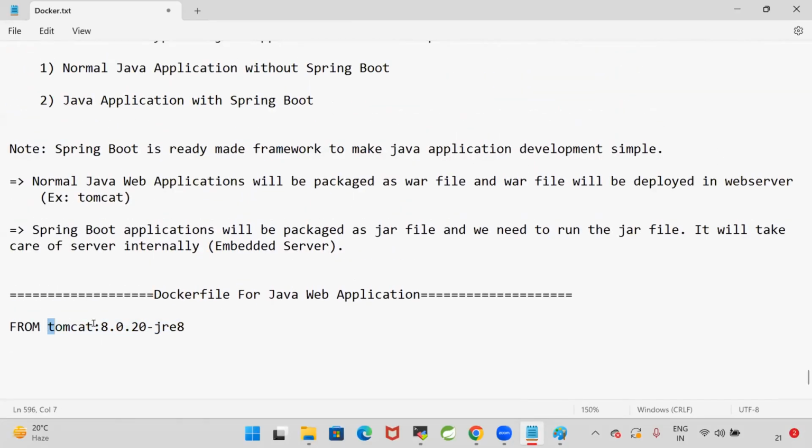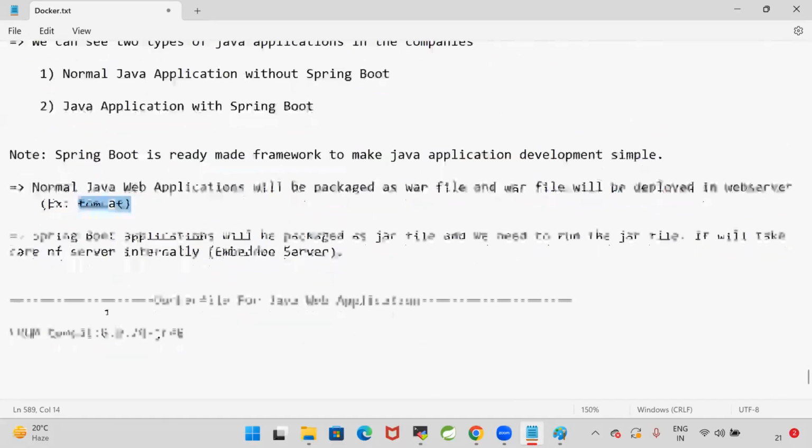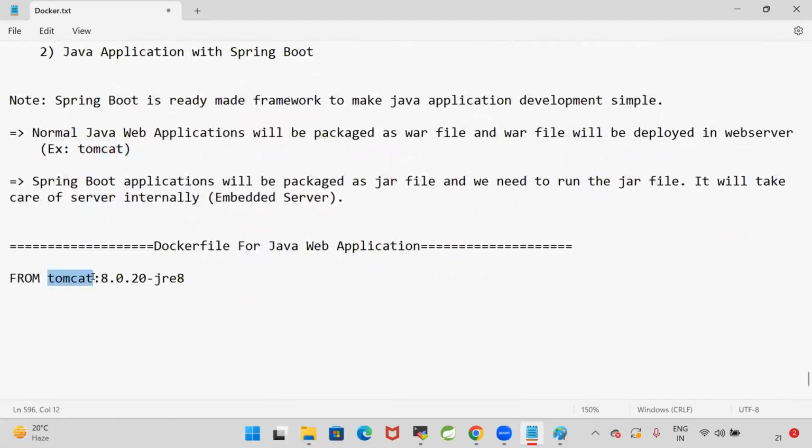This Tomcat base image is going to provide the Tomcat server along with Java, because Tomcat is developed using Java. To run Tomcat, Java is required. So when I specify FROM tomcat with this version, it will download Java plus Tomcat, which is required to run my application. So the Tomcat server will be available.